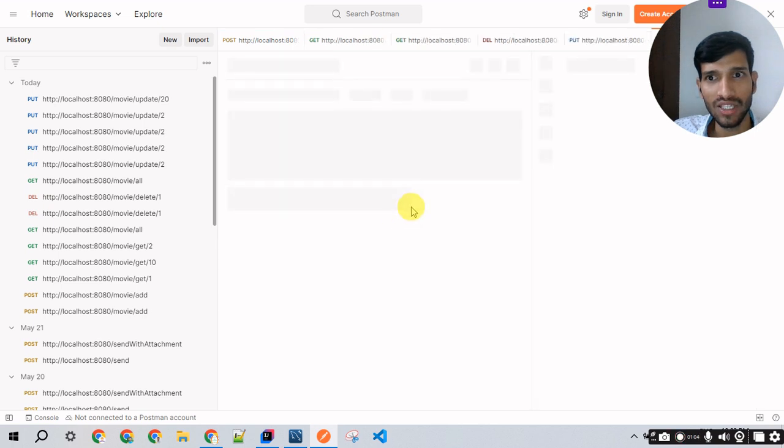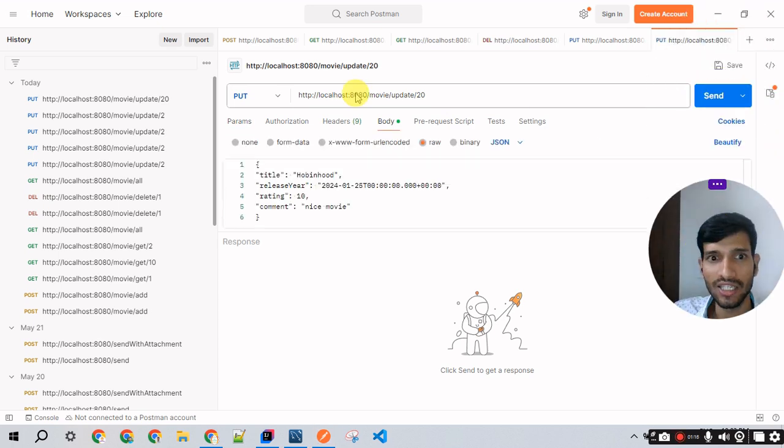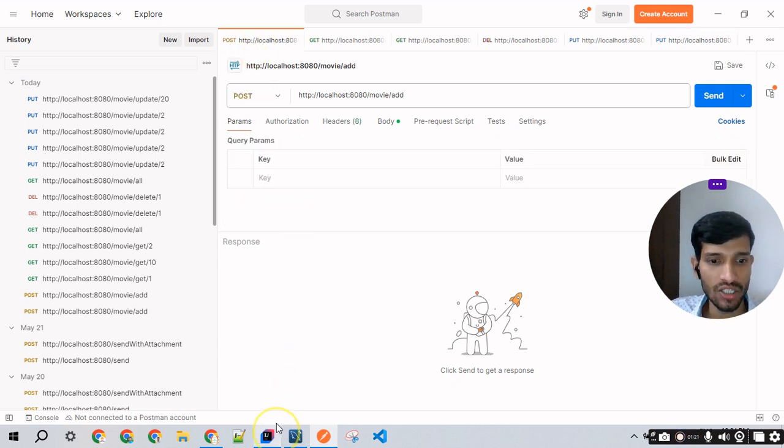So I have just pasted it, and you can see it is already imported. This is the other method, and now you can just hit the API. So I will go to the first API. Let's open the controller.